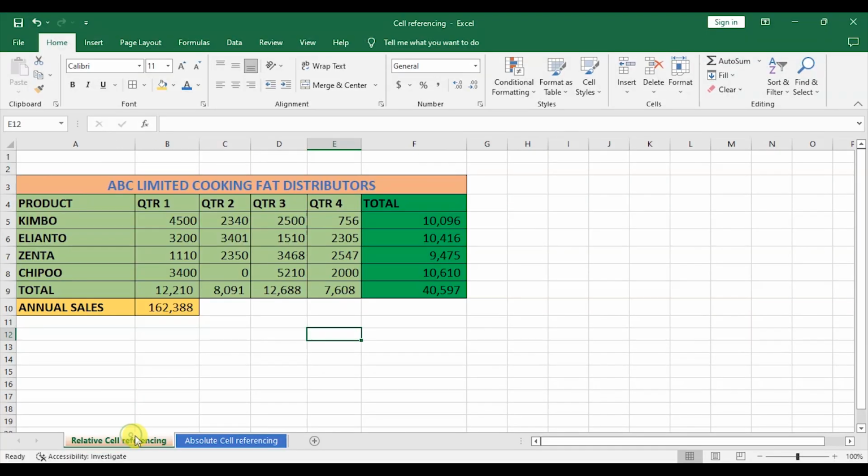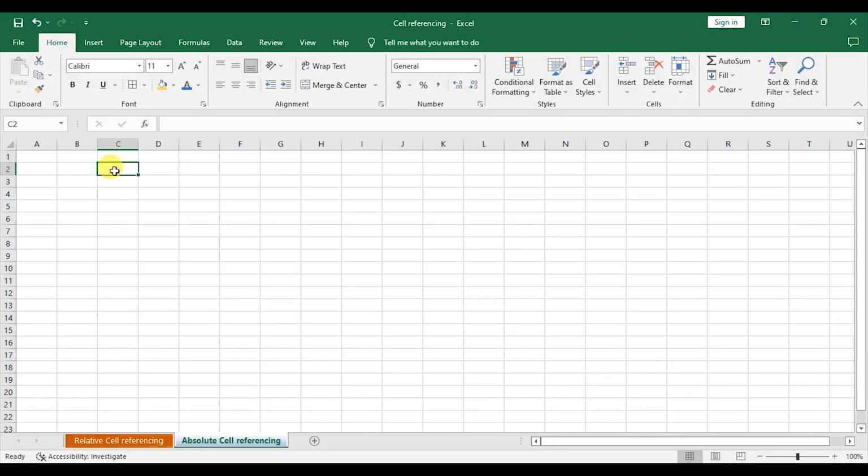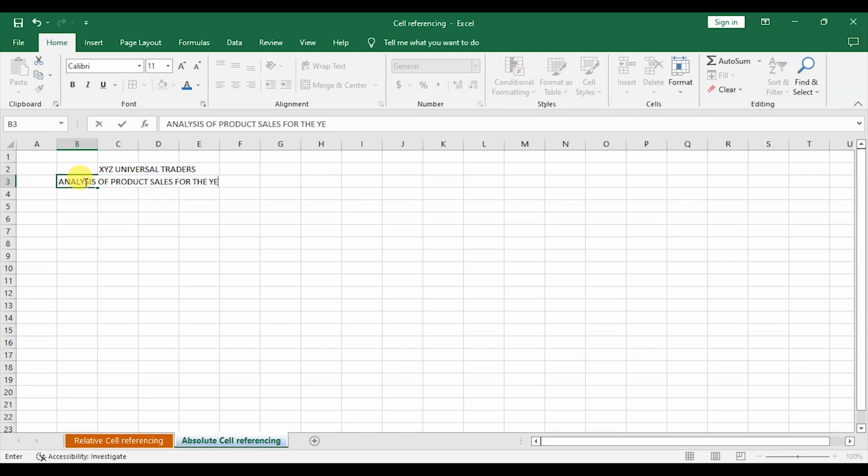Let's put that again in practice. We will have XYZ Universal Traders, and we can talk of analysis of product sales for the year ended 2022.